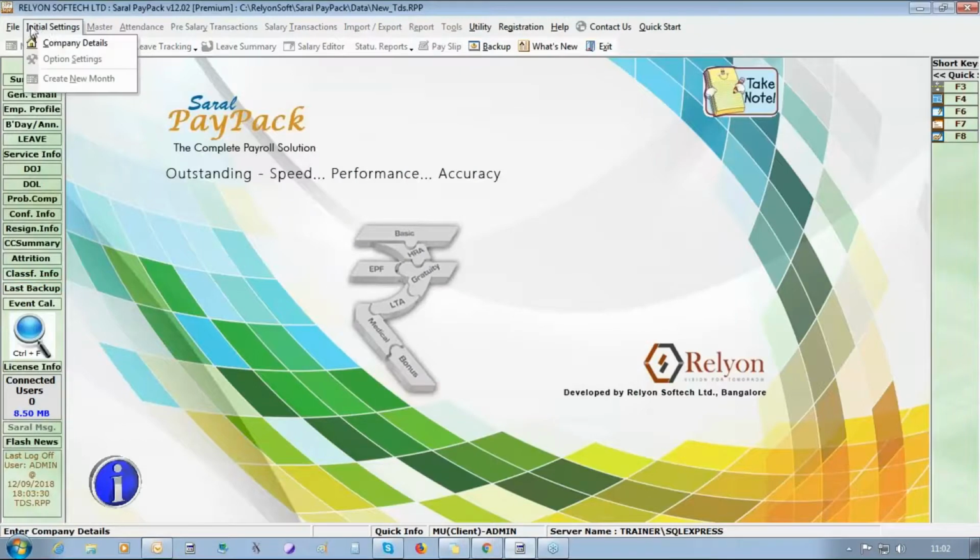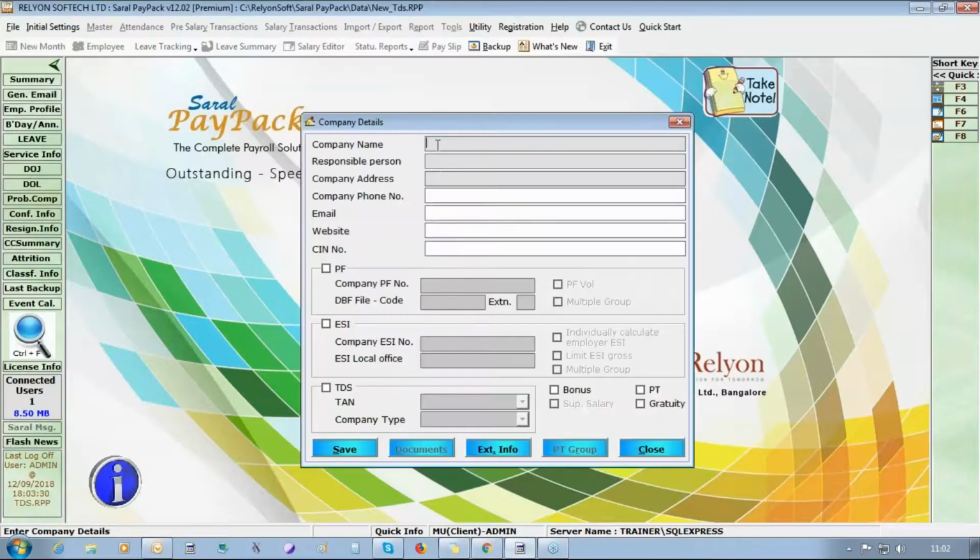So the first and foremost thing we need to do is go to company details. I'll enter the company details here: the responsible person, the company address. Like we all know, in the software all the gray fields are mandatory, the white is optional. If there's ESI, please enter the ESI number as well.